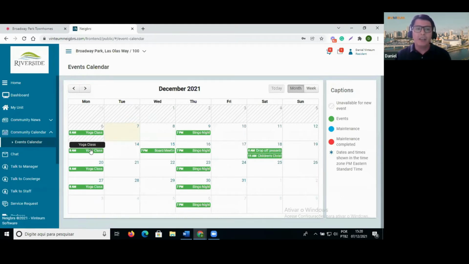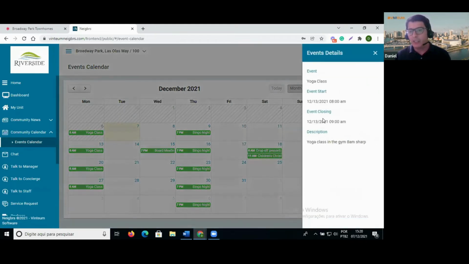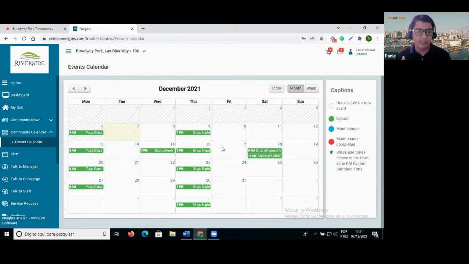You can click on any of them right here and you can see the details of the events, where they will take place inside the community, at what time, all the details that residents need to participate. This will increase, of course, the participation of the residents. It will help you reach quorum for important meetings.